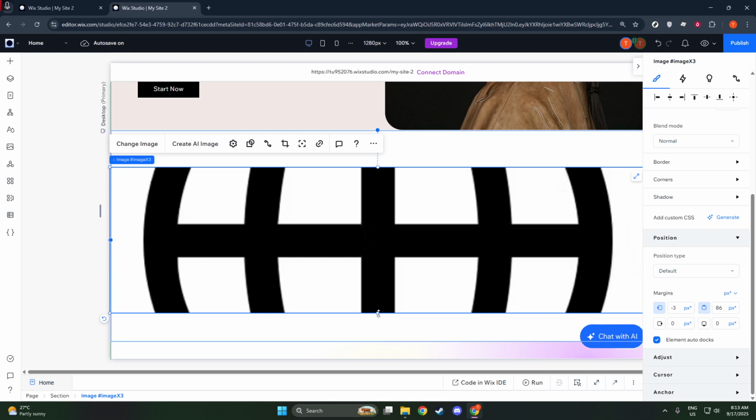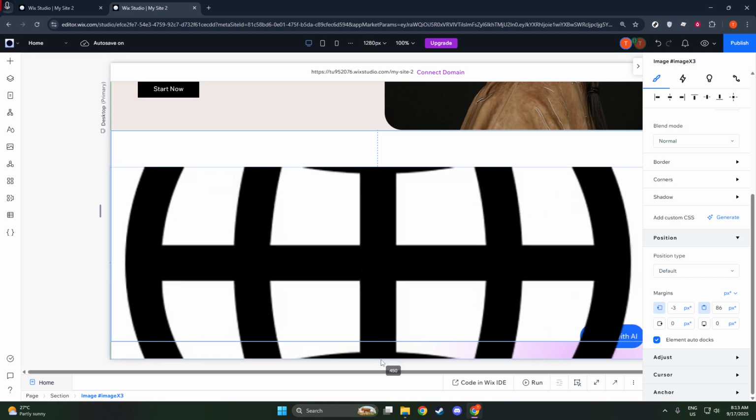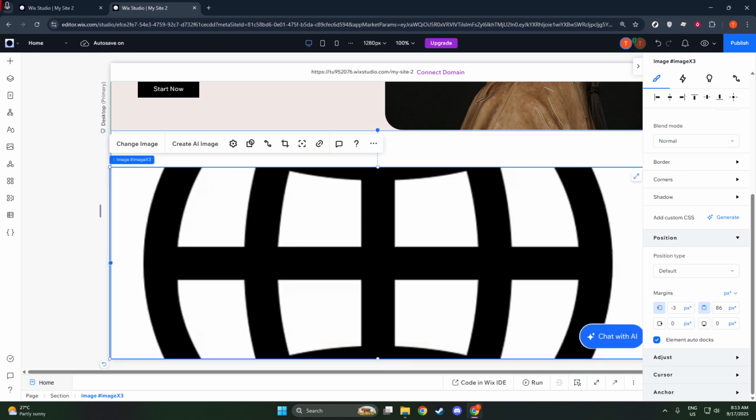There you have it. With these steps, you've transformed a simple image into a dynamic, full-width display that enhances the visual appeal of your Wix site. By leveraging Wix's flexibility and layout control, you've now mastered the art of integrating impressive, responsive images that can captivate your audience. I hope this tutorial has been helpful.